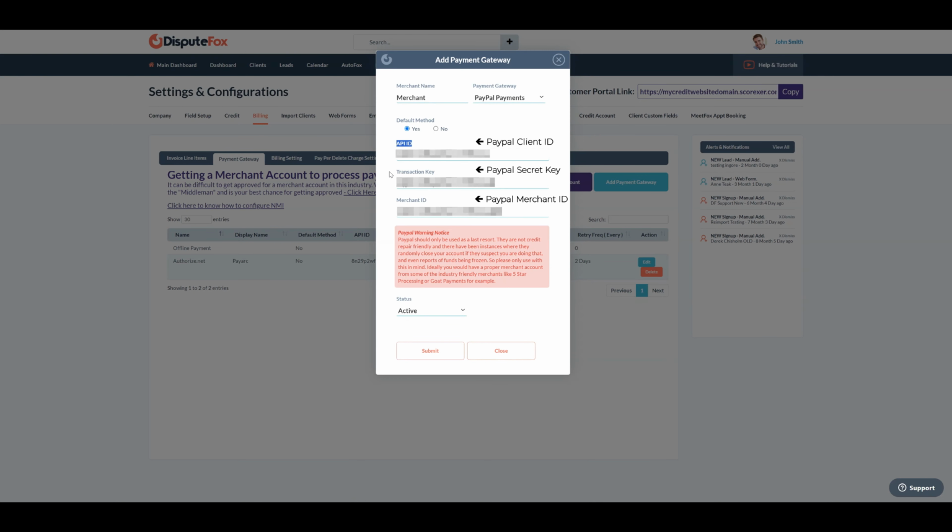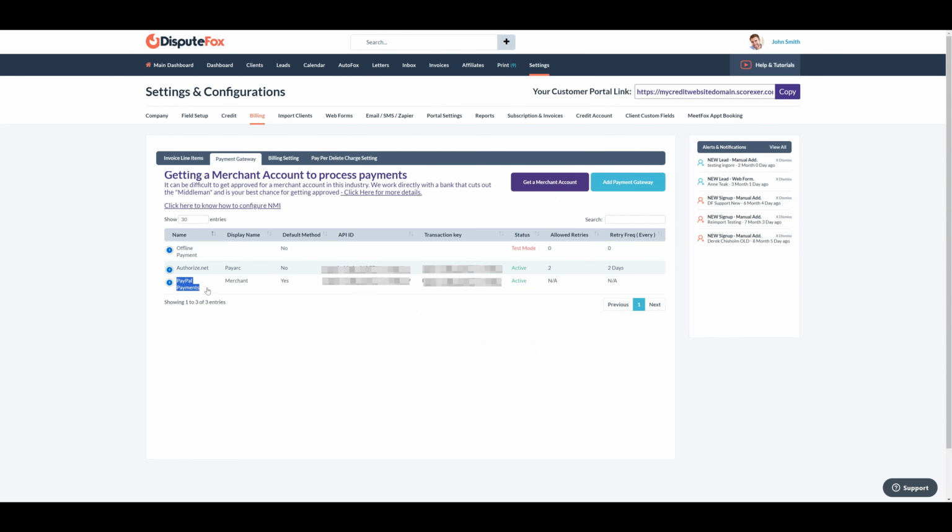Copy and paste the client ID from PayPal into the API ID field. Similarly, input the secret key as the transaction key and paste the merchant ID you copied. Once done, set the status in active mode and click on Submit. The PayPal payment gateway has been successfully configured with DisputeFox.